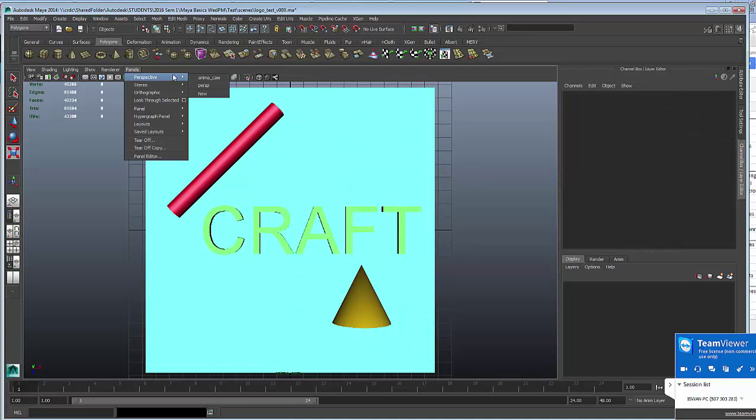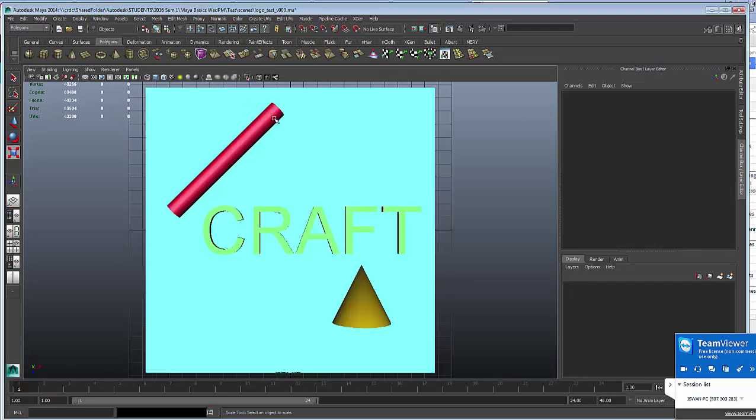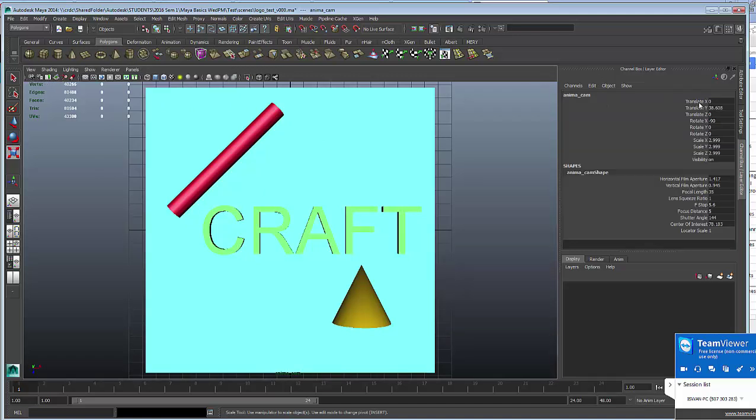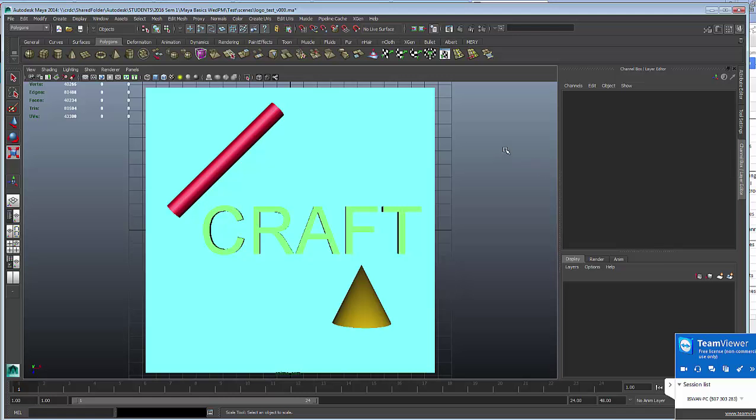Once you're done adjusting the view for the animation camera, what I like to do is select the animation camera, select all this by left click dragging, right click and lock selected. This is just an additional step that prevents you from changing the camera view.